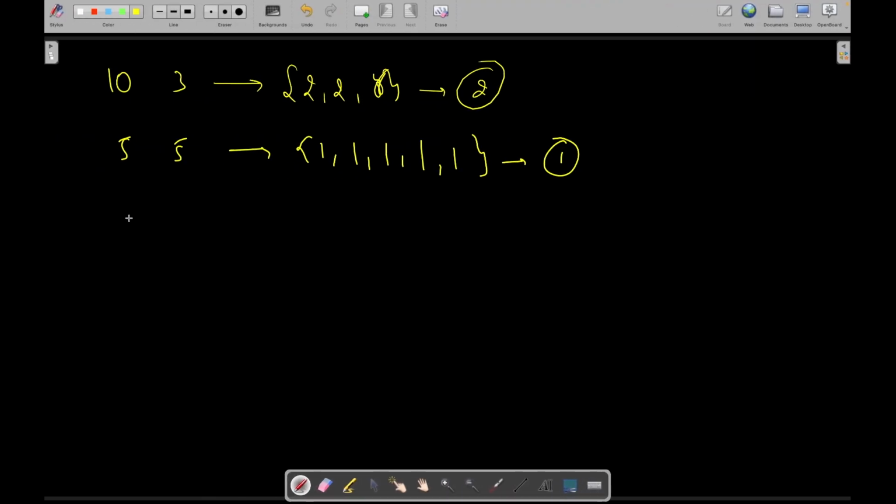And for 420 and 69, I will discuss this in the approach part, not the sample input part. So that was the sample input, and now let's discuss the approach.